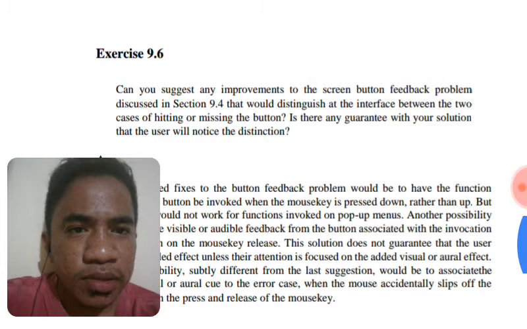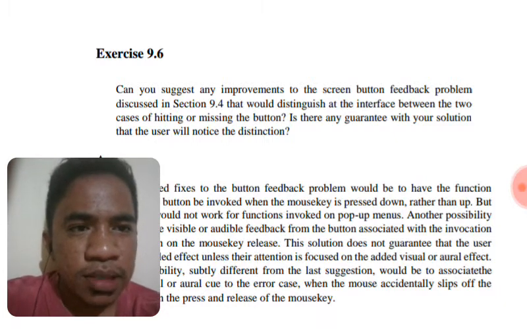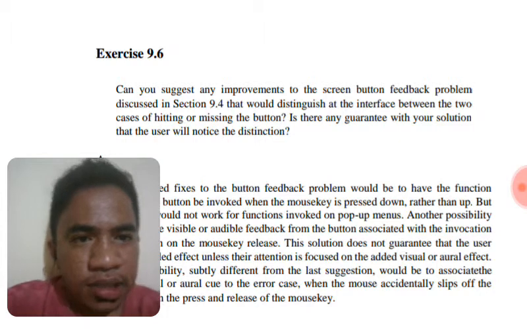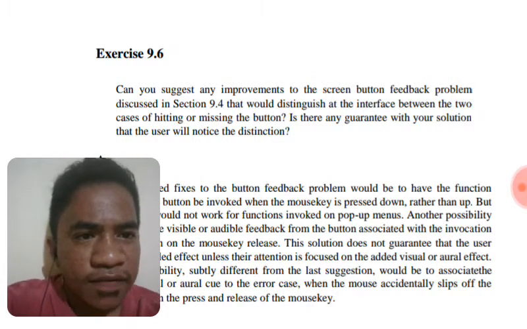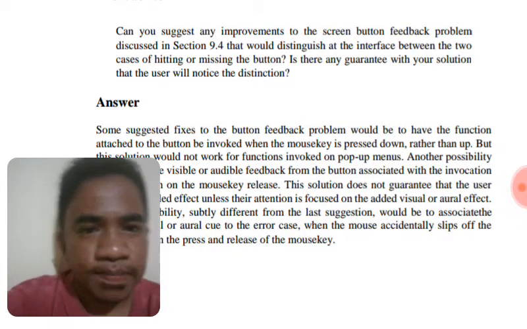Exercise 9.6. Can you suggest any improvement to the screen button feedback problem discussed in section 9.4 that would distinguish at the interface between the two cases of hitting or missing the button? Is there any guarantee with your solution that the user will notice the distinction?